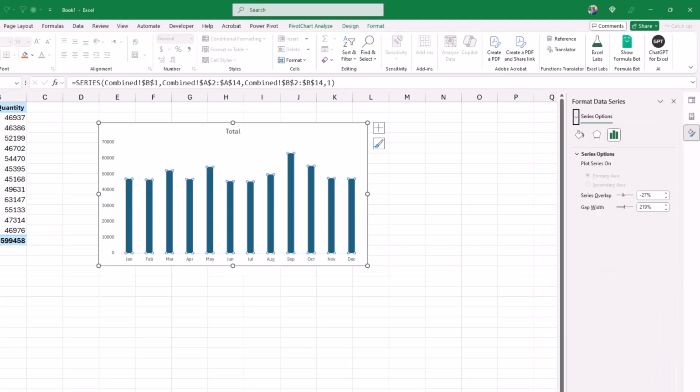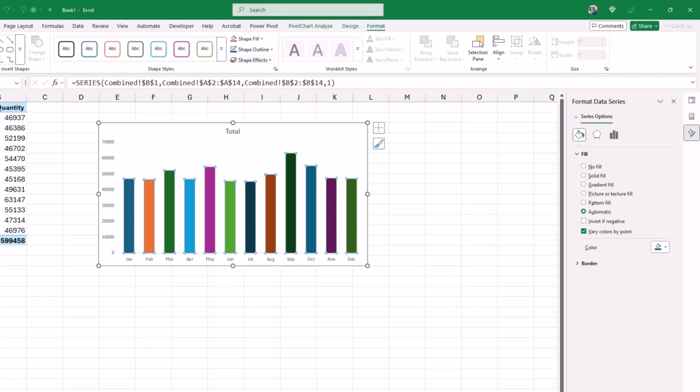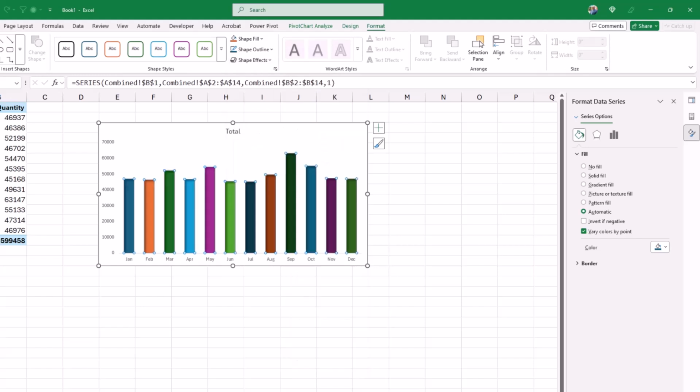I hit Control 1. We have a gap width slider. I drag it to the left. I click on the fill icon and I want to change the fill color. I expand the fill and I check the box Vary Color by Point. I also want to give it like a beveled appearance. So I click on the Format tab, and for the shape effect, I hover over Shadow and I change it to Inner Shadow. That looks much better.